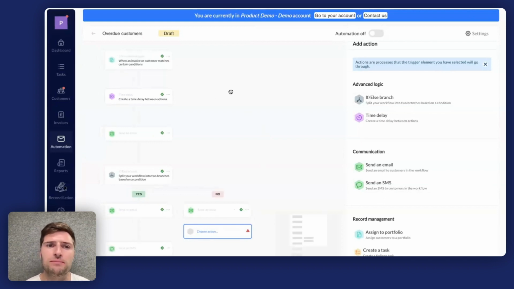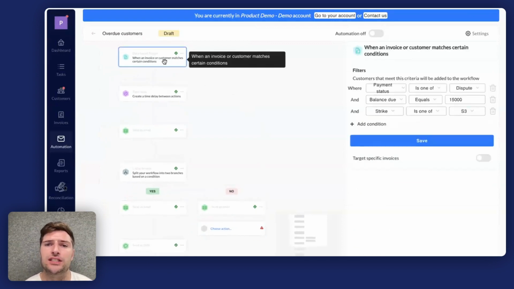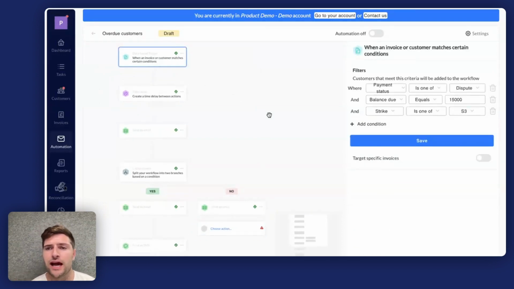Basically, the starting point of every workflow is a trigger. So what is a trigger? A trigger can either be a one-off event, so for example, a new customer being created or a new invoice, or it can also be for existing customers or existing invoices where they meet specific criteria and you want to put those into a bucket that you're then going to action going forward.